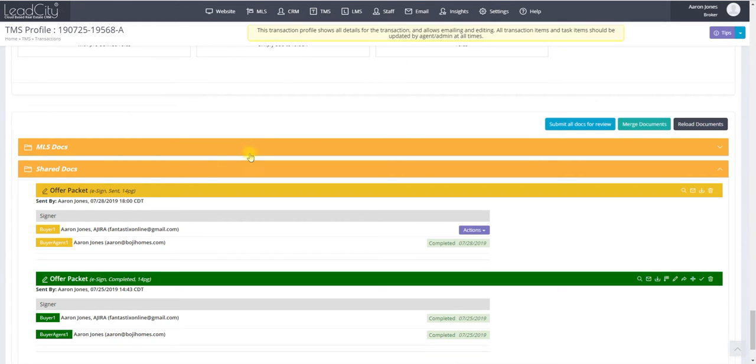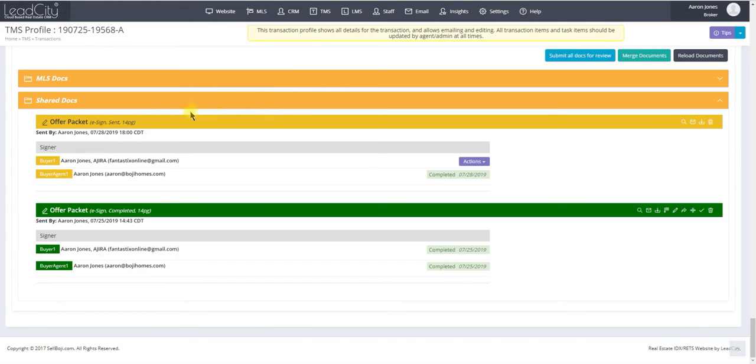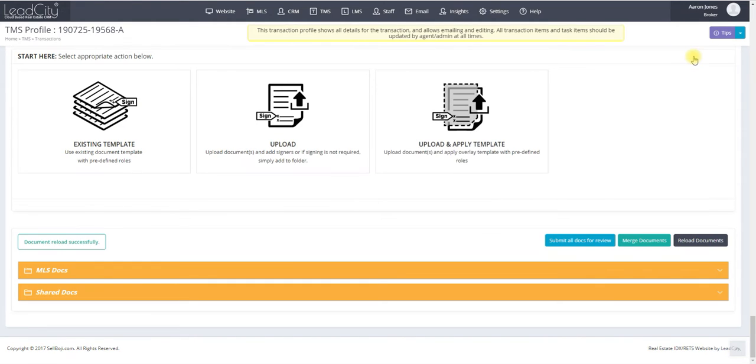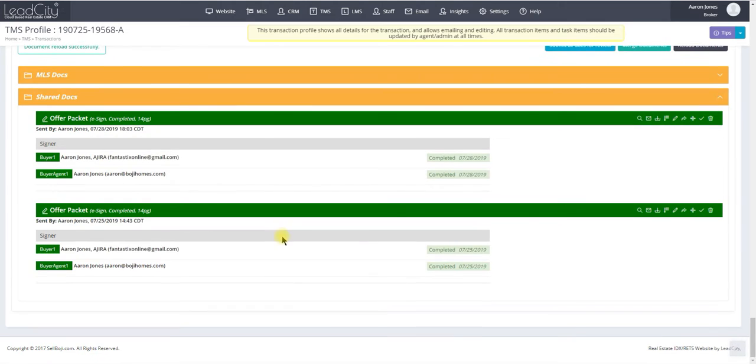So I go back here, and now I'm back within my transaction management profile. You can see that it saw that I signed, so it says it's completed. Okay, and we can reload the documents, and it shows that Aaron Jones just signed, because that's what we just did.